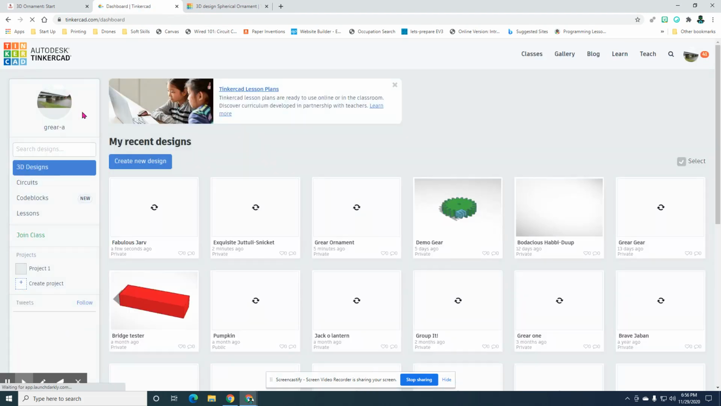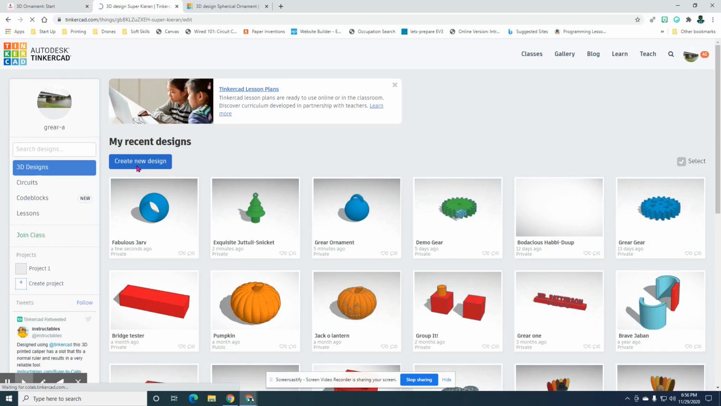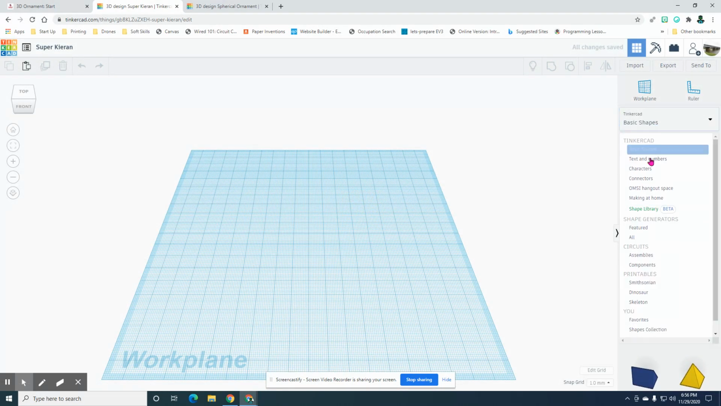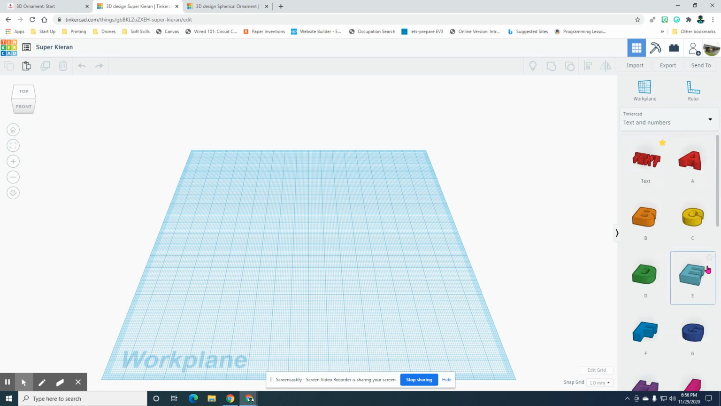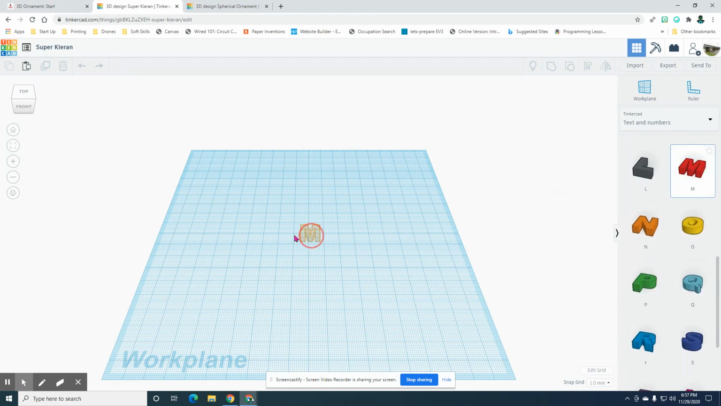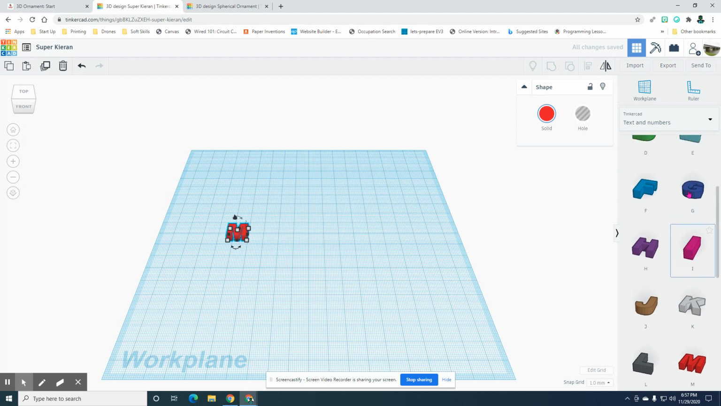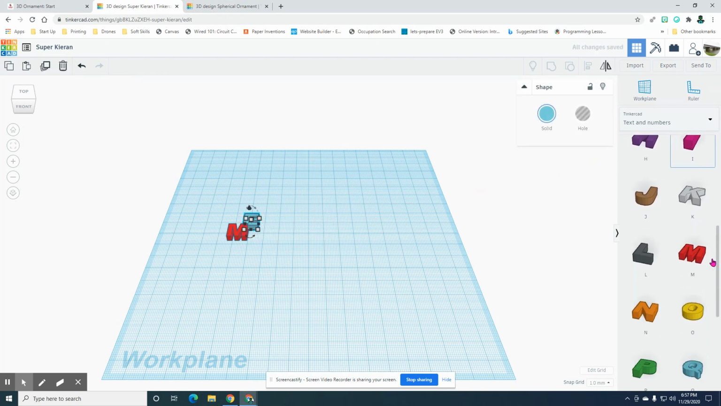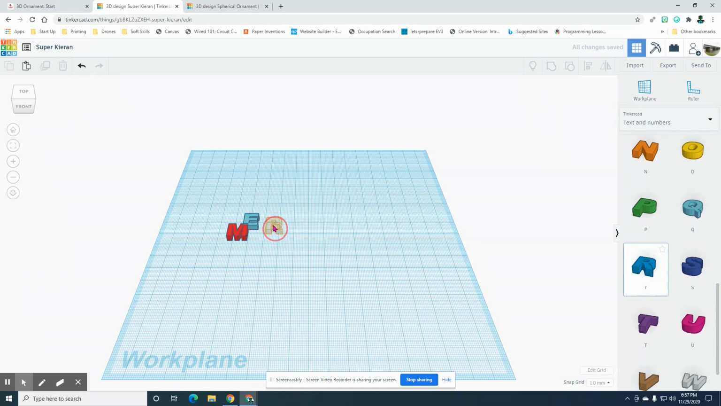Let's see, what else? Oh, the letter one. Merry Christmas. So they just went over here to their letters. And they took out each of the letters and rearranged them. Remember, they have to be touching. So that's all that is. So be creative with your design.